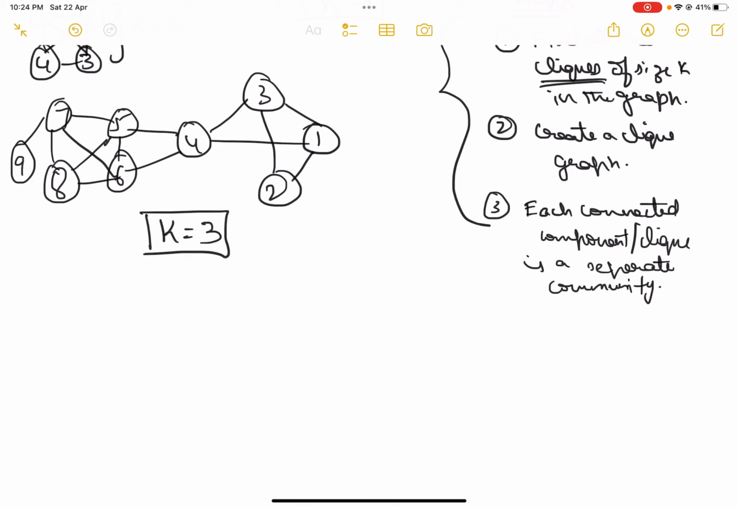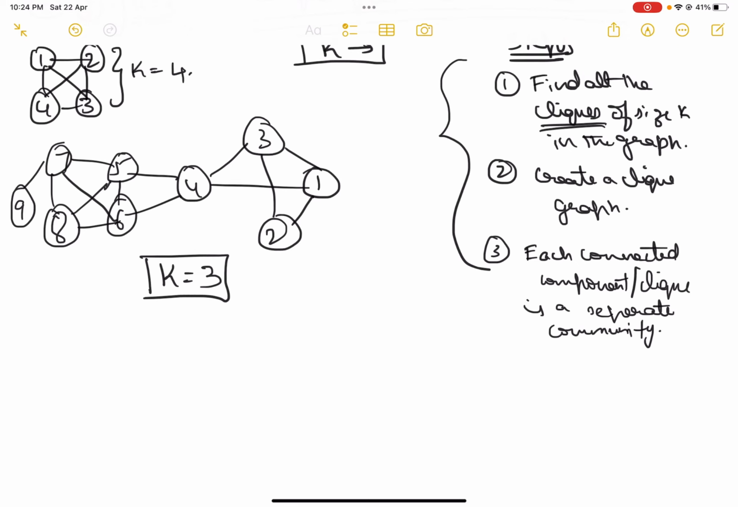What is the first step? The first step is to find out all the cliques of size k in the graph. So we have to find out all the cliques of size 3 in the given graph. Now, how does a clique of size 3 look? It looks somewhat like this, where all the nodes are connected to each other. If you can see from the graph, 1, 2, 3 is one such combination.